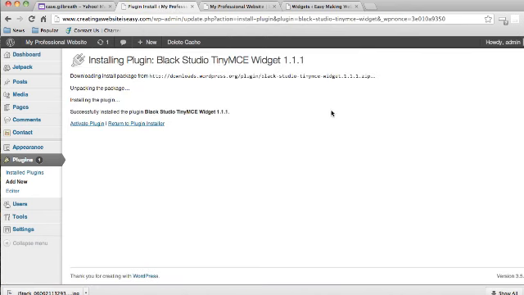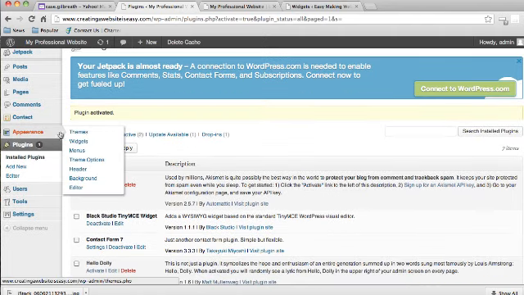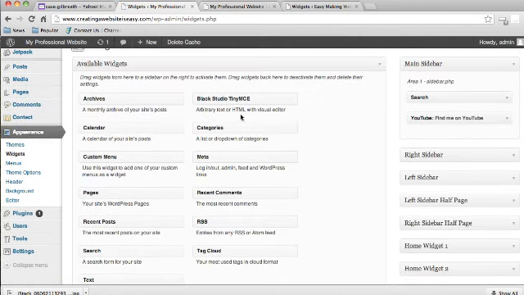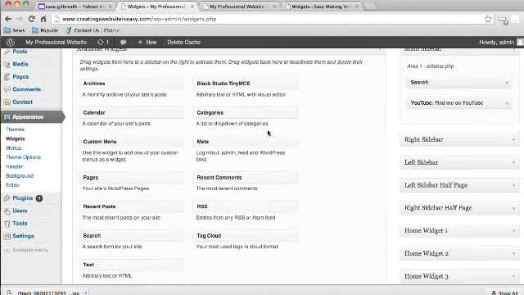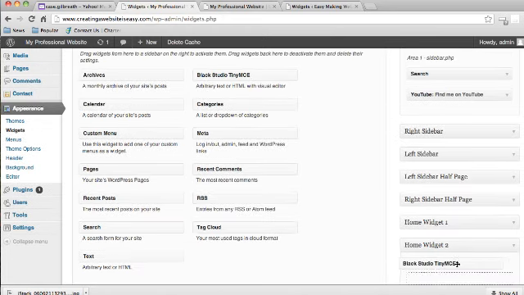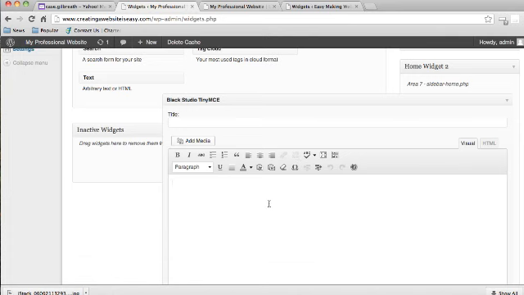Okay. Activate plugin. And let's go back to our widgets. And we can see that Black Studio Tiny MCE has been added into our available widgets. So what we can do here is drag that down into each of these widgets, and we notice that we now have a visual editor for updating these widgets. So this makes it much easier if you want to add some sort of image into this widget that links to a different page or a different website that you own.